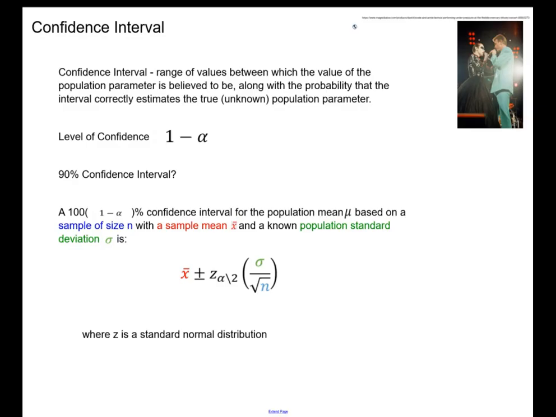We had mentioned confidence intervals earlier. Now we want to formally do it. A confidence interval is an example of an interval estimate, right? It's got the word interval in it. It's a range of values between which the value of the population parameter is believed to be, along with the population probability that the interval correctly estimates the true unknown population parameter.